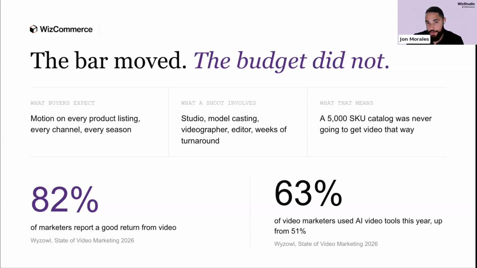So that's why this second number here really matters. This shows that 63% of marketers have already used AI video tools this year. Obviously, it's up from 51% last year. So the way we look at it, we're seeing in real time how quickly this is becoming the new normal.